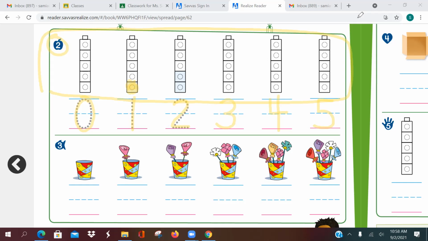Now, number 2. How many cubes are we going to color to show the number 2? 2 cubes. So you color in 2 cubes. All right, we're at number 3. How many cubes are we going to color in? 3 cubes. Here's 1, 2, and 3 cubes. That's going to show us the number 3.